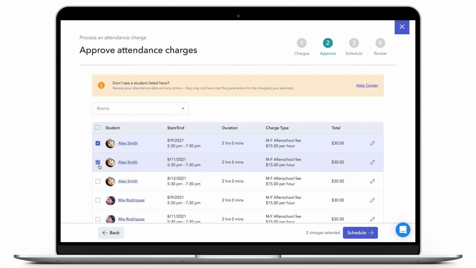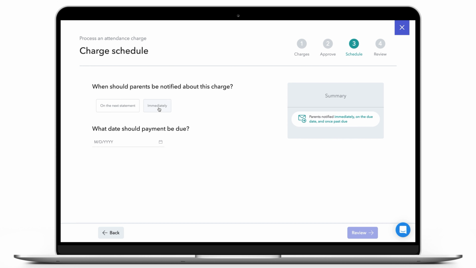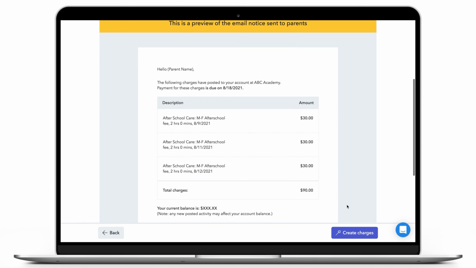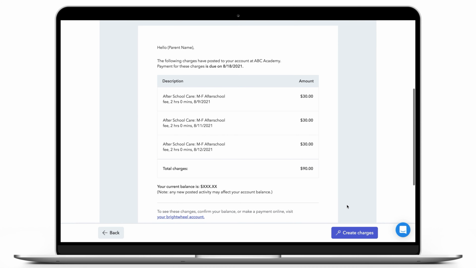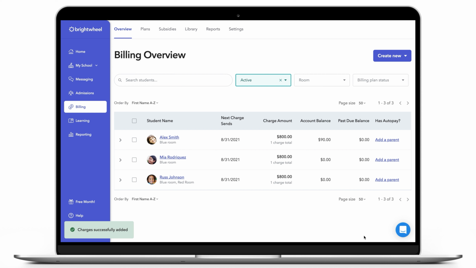Once you have approved the charges, click the Schedule button at the bottom. You can add the charges to the next bill cycle, or you can bill parents immediately for these charges. Select your preference, then click Review. You'll then see a preview of what the parents will see when they receive the charges. Finally, when ready, click Create Charges. And that's it, you're all set. Please note, once a charge has been processed for a student in a given time period, it can't be reprocessed.